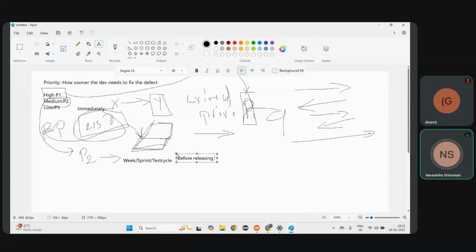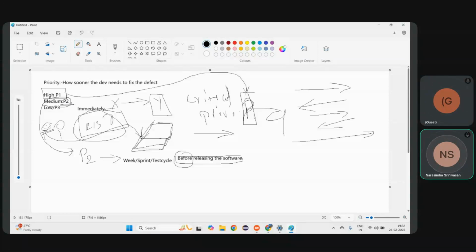So there is a defect, like the error message not displaying that you mentioned. For that type of example, before releasing the software we have to fix the defect. P2 means not neglected. P2 defects also have to be fixed, not immediately, but before releasing the software. So they get a time of a week, sprint or test cycle. You will learn this time span in future classes.